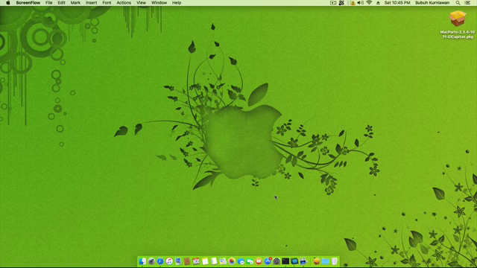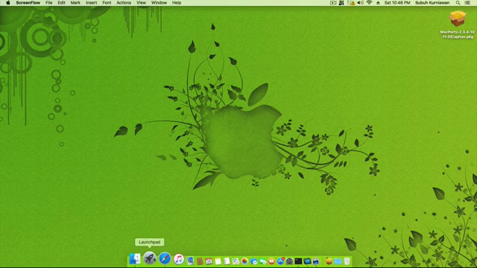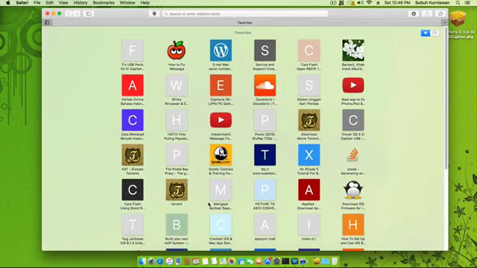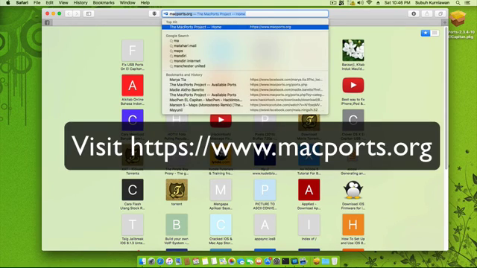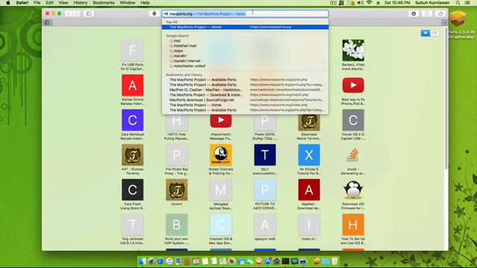Hello guys, today I would like to give you a tutorial on how to install Linux apps using MacPorts. First, we can download MacPorts from the website here.